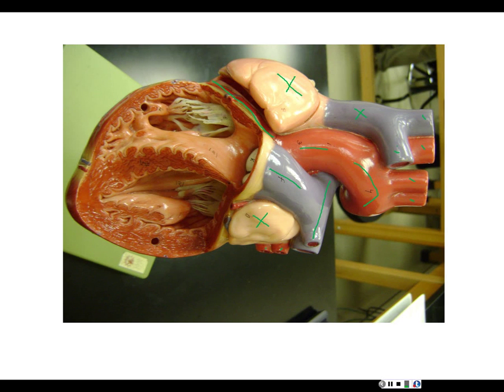Now from this view we can see into the ventricles. Dividing the ventricles is a large muscular wall called the interventricular septum. In order to determine the right ventricle from the left ventricle, we can look at the thickness of the muscle wall. The thickness of the muscle wall in the right ventricle is significantly less than the thickness of the wall in the left ventricle. So no matter what view of a heart you're looking at, that's a very easy way to orient yourself. This is your right ventricle. This is your left ventricle. Separating them is that interventricular septum.